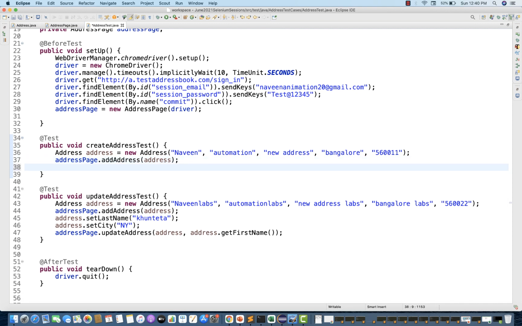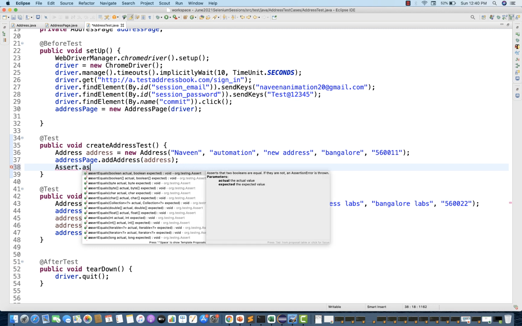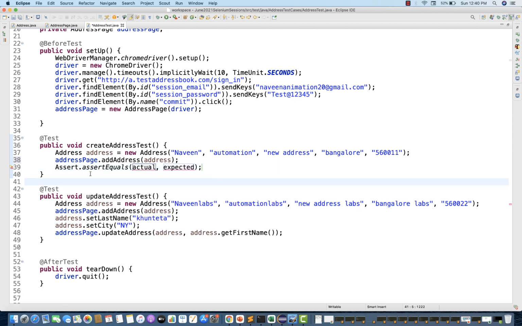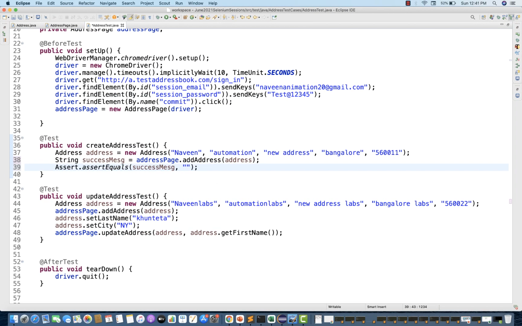So without assertion, your test is not completed. So I'll be writing one assert dot assert equals. Okay, it means add address method will return what? It will return one string here. So I'll be storing inside the string that actual, or I would say that success message is equal to this. If this success message, this one is expected message is this, what this one, address successfully created or not, it means my test is created successfully, otherwise test is failed.